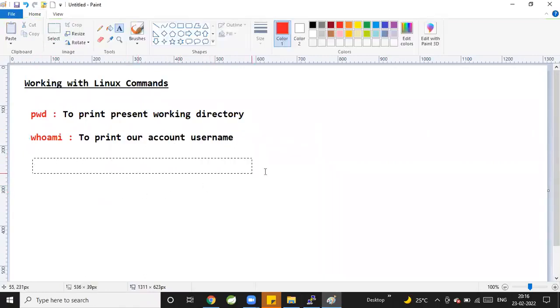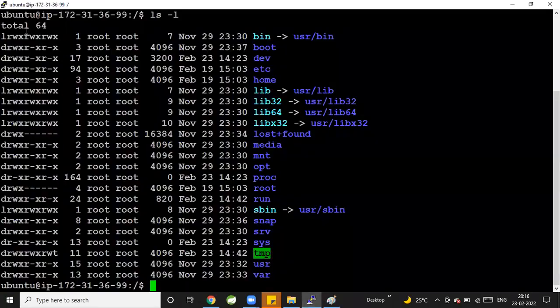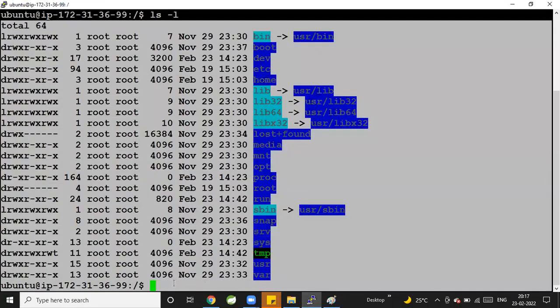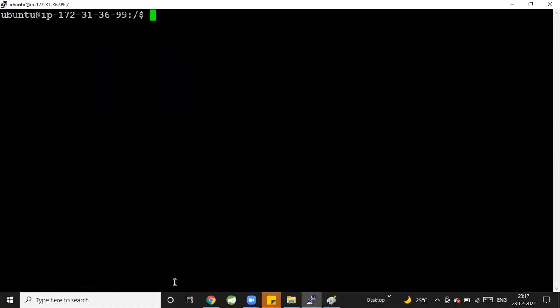Okay, next one, we are using the clear command to clear data from the terminal. Now you see there is so much data displayed on my terminal. Now I want to clear that. Now enter clear. Now the data got erased from the terminal.